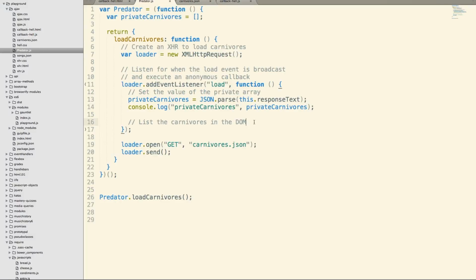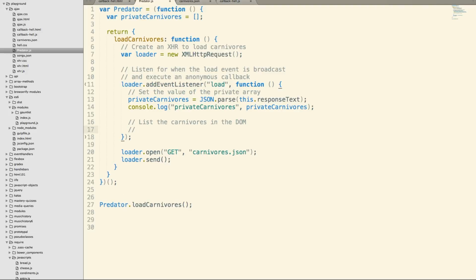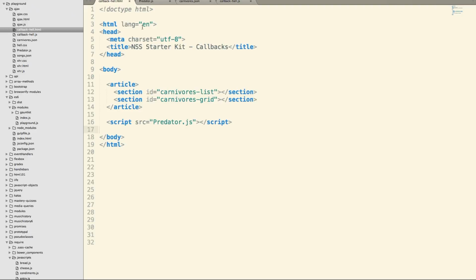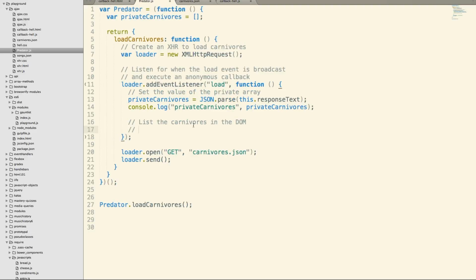Next, let's go ahead and take that data and start putting stuff in the DOM. So let's start off with the carnivores list. Let's store a reference. List is... Alright, so I've got a reference to that DOM element. Now I want to loop over this private carnivores data and actually start putting up a DOM string to put that in there.